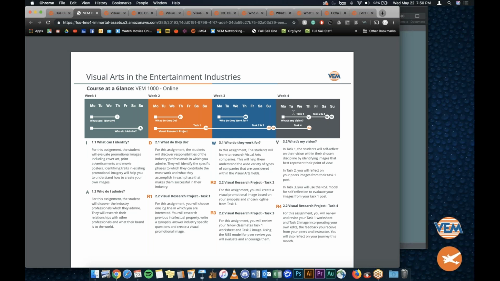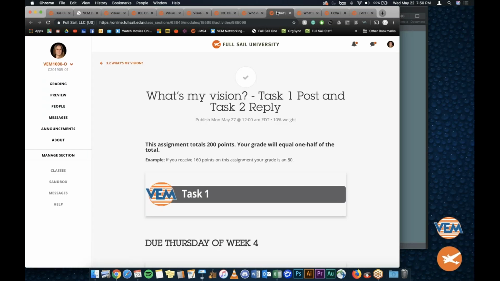Lots of reflection. So what is my vision? Let's go ahead and take a look at it. It's not open yet, but I'm going to show you a sneak peek of it so that you know what to do when you are completing it. We do not have a session next week, so you're going to have to refer to this one. So in What's My Vision, task 1 is a post, and task 2 is a reply. Task 1 is due on Thursday, and task 2 is due on Sunday.